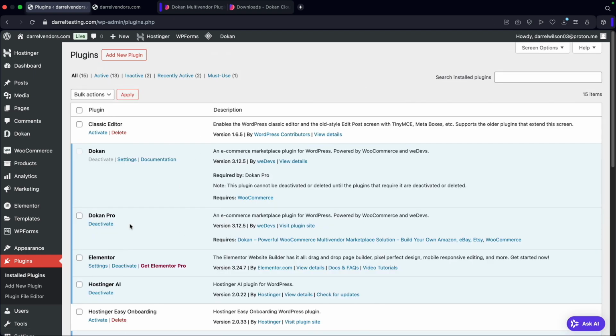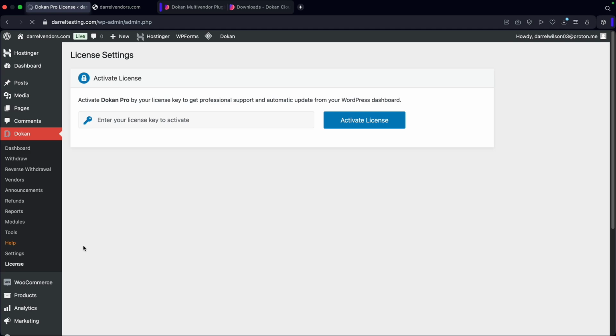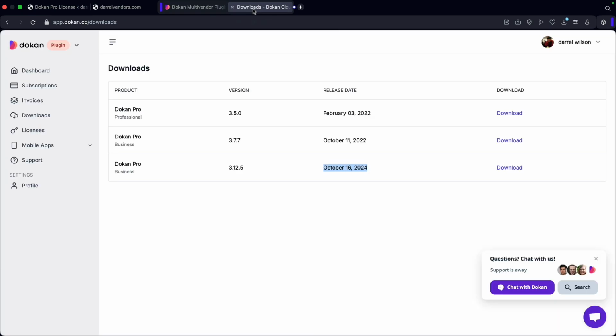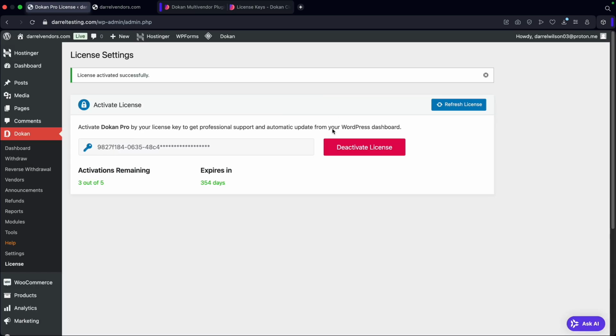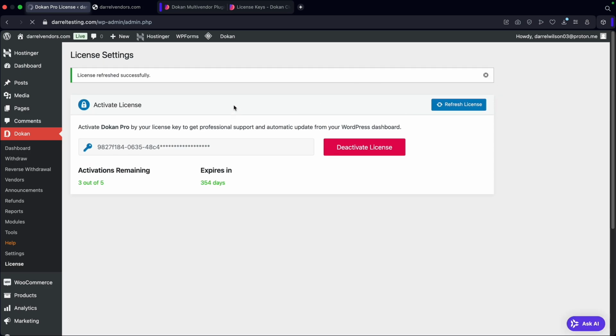Okay, so we installed the Dokan Pro, and now let's go over here and click on license. So you'll go ahead and copy and paste your license. You'll go over here and click on licenses. Once you paste your license, it'll let you know that it has successfully activated. You'll refresh the license and voila.